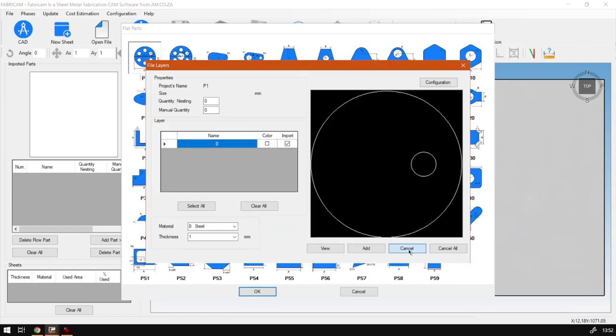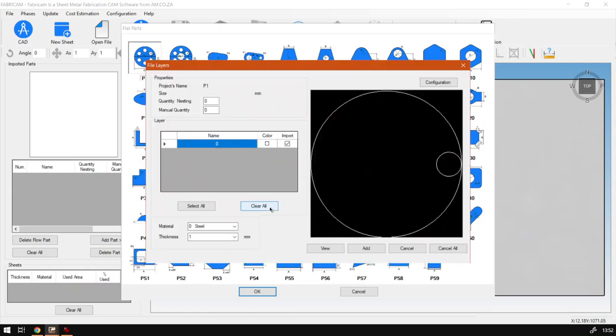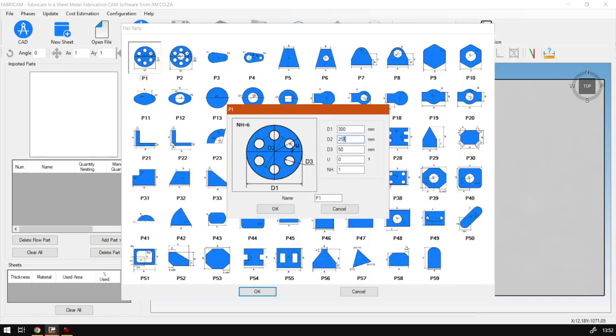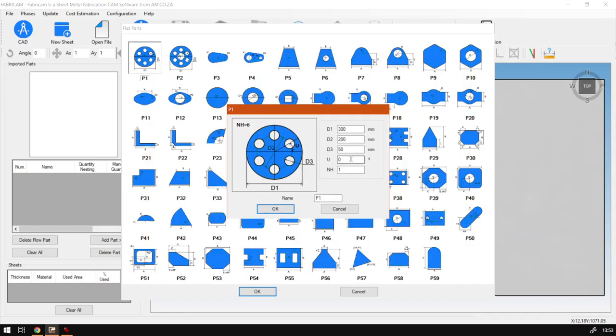Okay, wait, let's try that again, see if I missed something. 300. Okay, so this one should be 250. There we go. As you can see, this is right on the edge because we left no space. In a real scenario, I would obviously add a bit of space here, so we'll maybe make this 200. Preview it. There we go. Now we know we've got 200 spacing between the circles in the center, and then we've got overall 300, and the 50 is our actual shape.